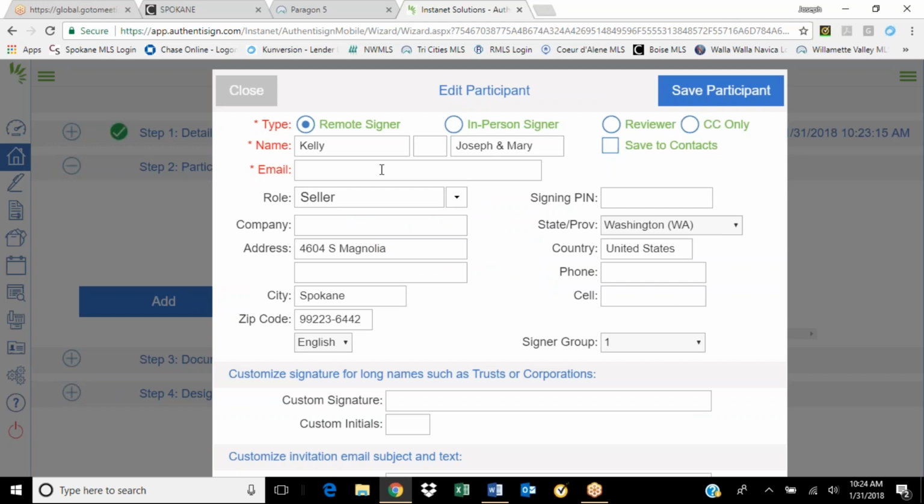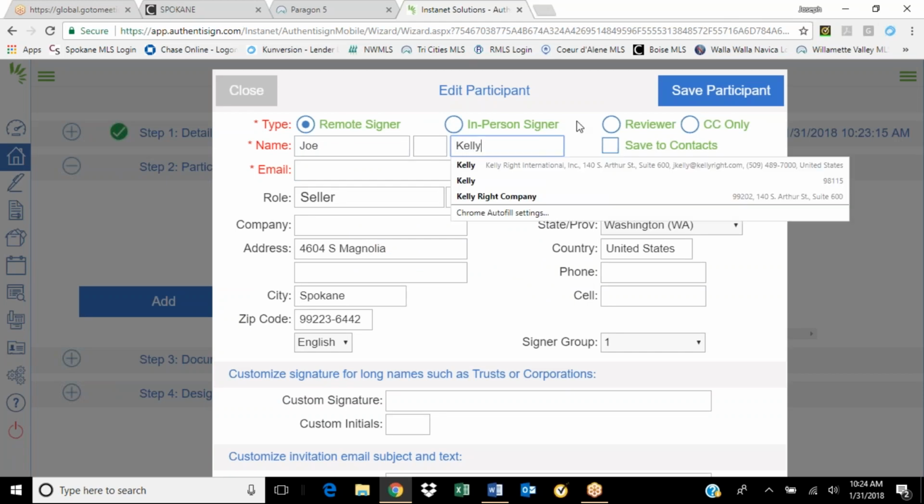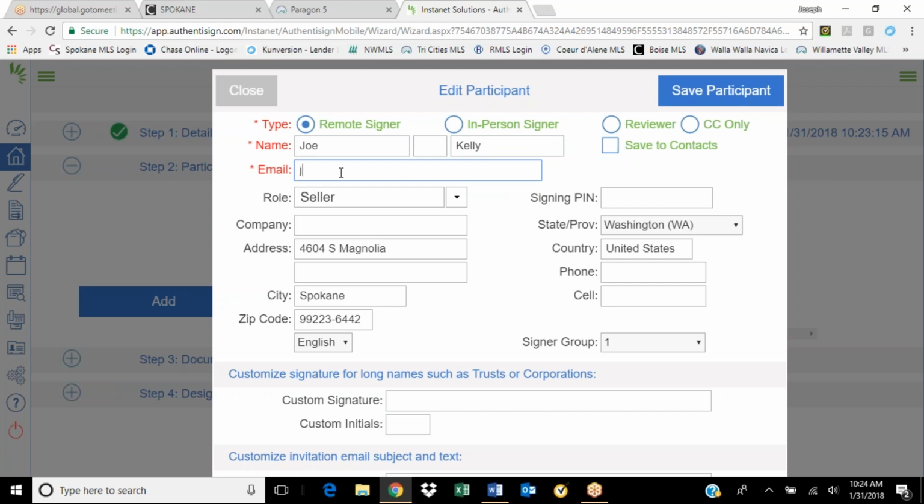And in the page that I want, let's see here, name, I better change this. So let's do Joe, and let's do Kelly. And then my email address. Oops, I don't know how to type. There we go.